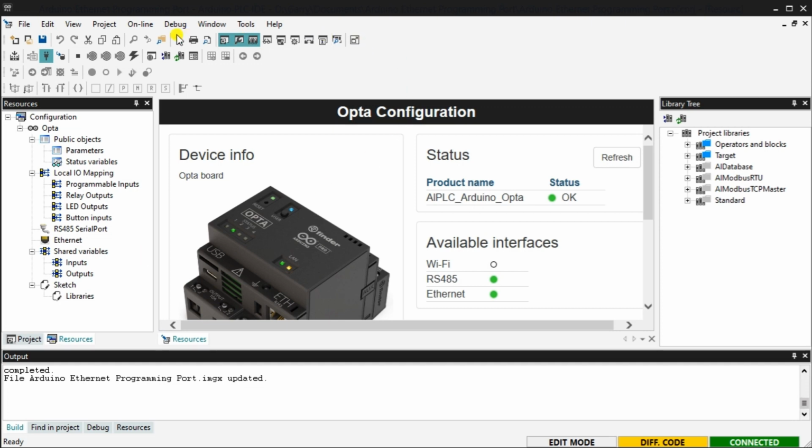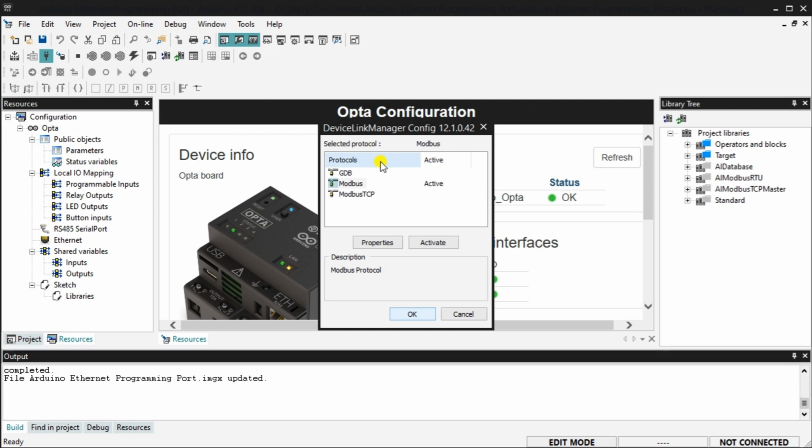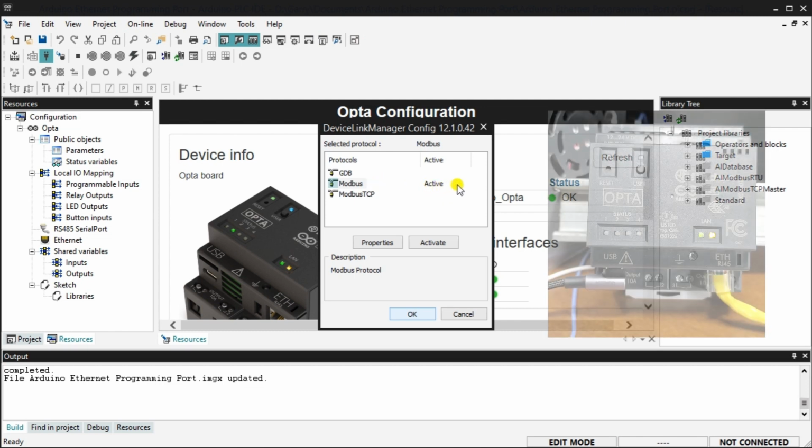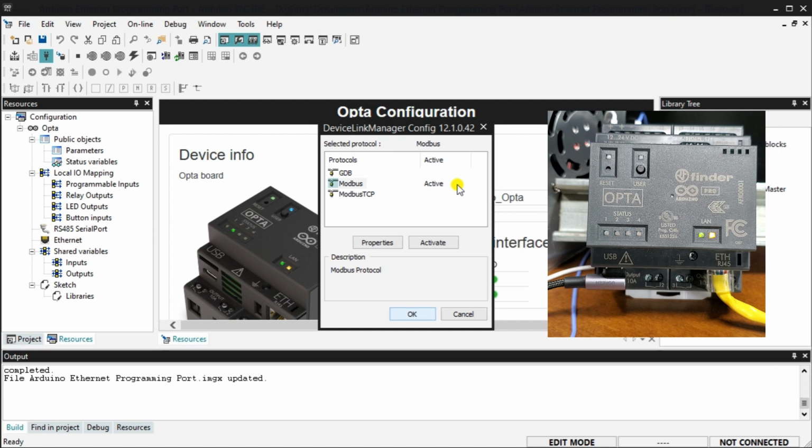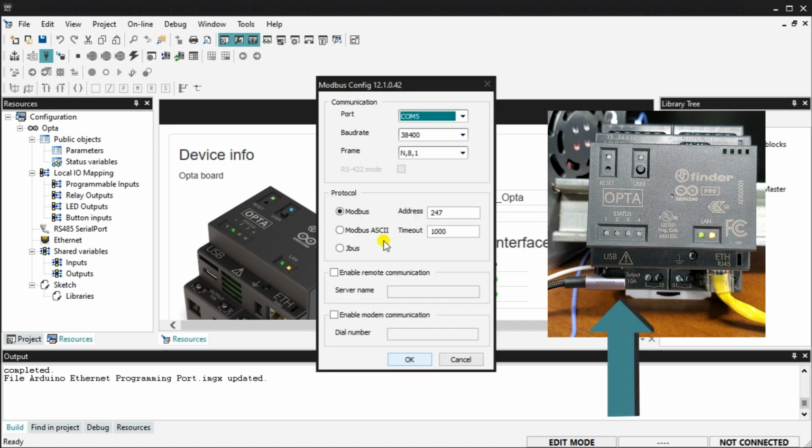On the main menu, select Online, Set up Communication. The Device Link Manager config window will now be displayed. Currently we have Modbus active. This means that the serial port is used on the computer through the Arduino PLC IDE software to program the Opta. Select the Properties button for this connection. Make a note of the communication and protocol settings. These parameters must match if we need to return to the Modbus serial communication method. Select OK.